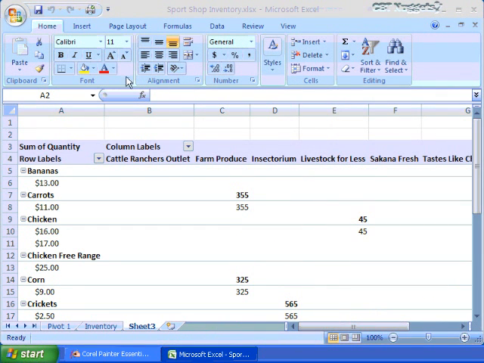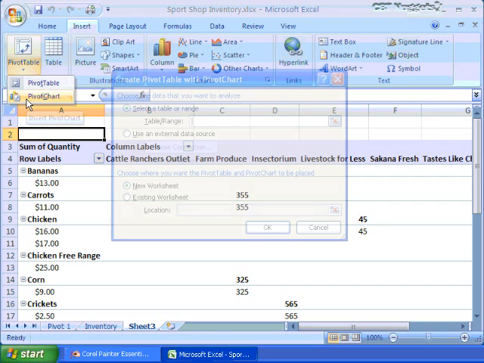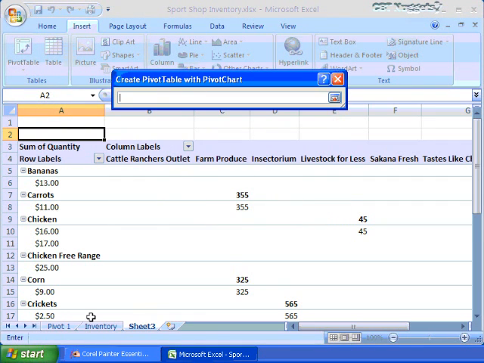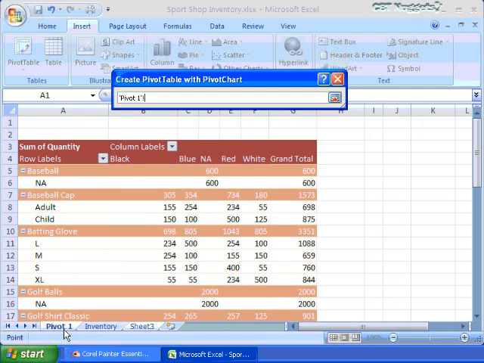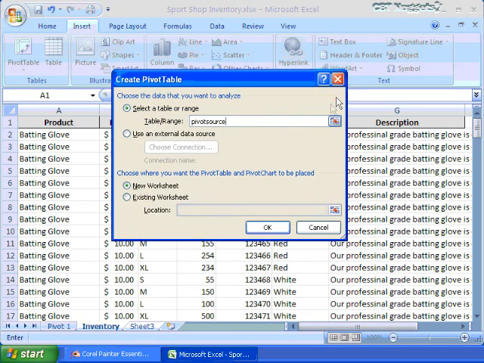Let's now create a chart. I'll go back to my Insert ribbon, and I'll choose the command Pivot Chart. What range would I like? I'm going to go back to my inventory. Now I could select, by the way, I could just type in the name of that range. Have to spell it correctly though. Pivot source. I'll choose OK. I could have just typed it in here as well.